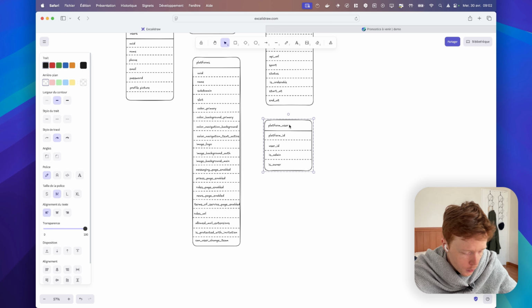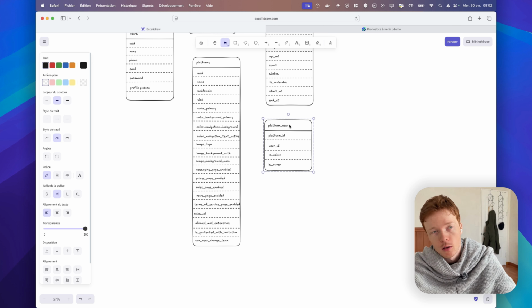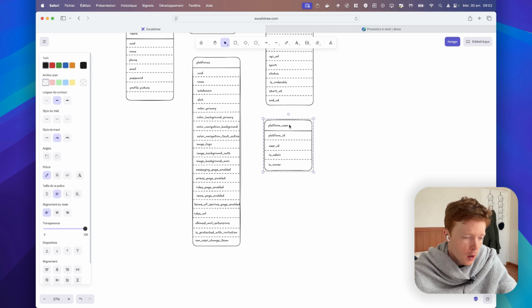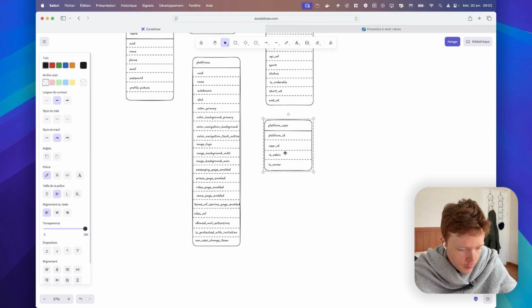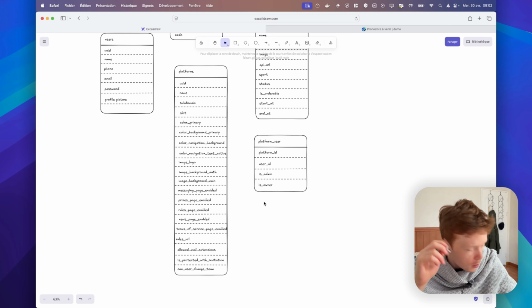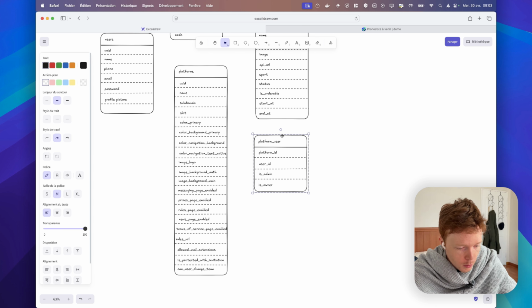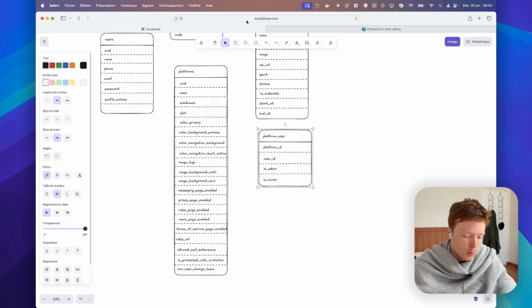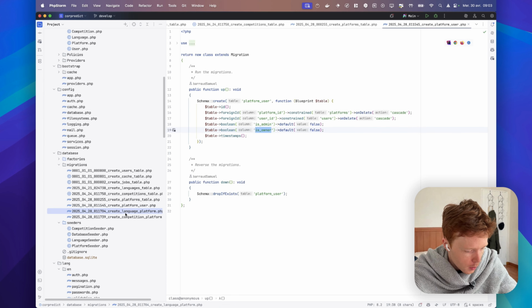Since a user can have multiple platforms, I'm not sure yet if a user could have multiple platforms, but just in case, I created a pivot table, and I also store whether the user is the admin or the owner of the platform. So instead of creating another table, the role table, I can directly store the role inside of the pivot table. It's easier to understand.